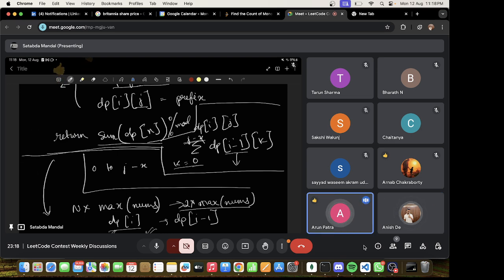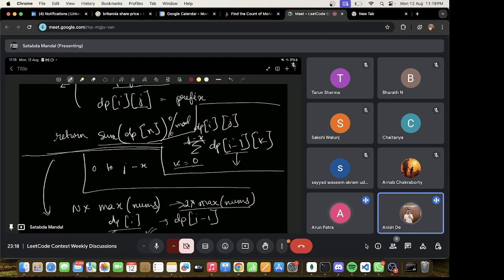Just you need to use that prefix sum. Correct. We can optimize the space, and most importantly use that prefix variable, so that you don't have to calculate the sum again and again. But that is question number 3. For question number 4, we have another approach. This is question number 4 only, like the second part. This will pass question 4 as well.